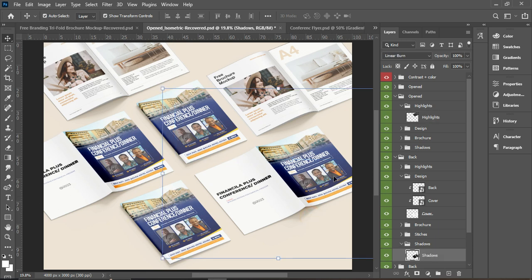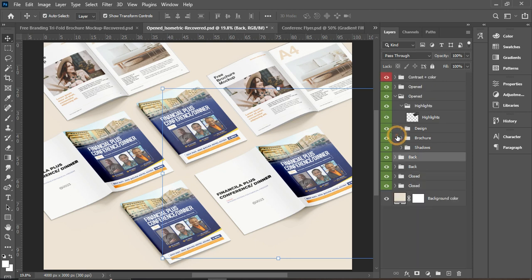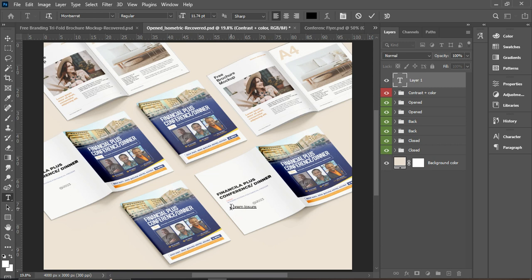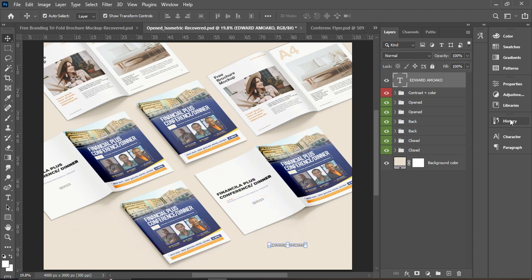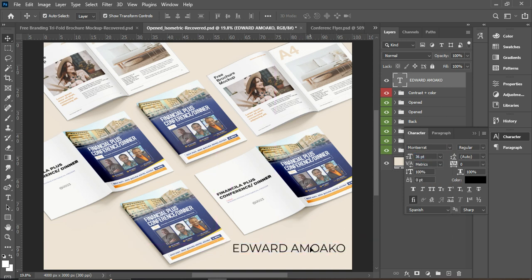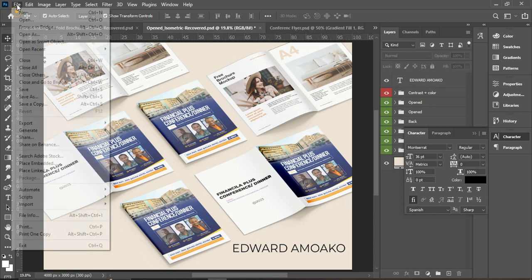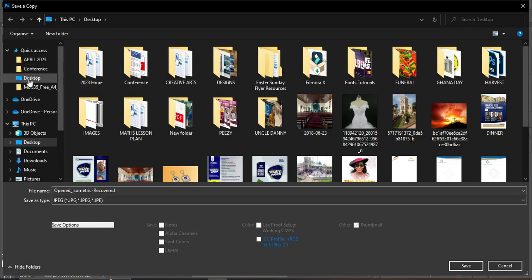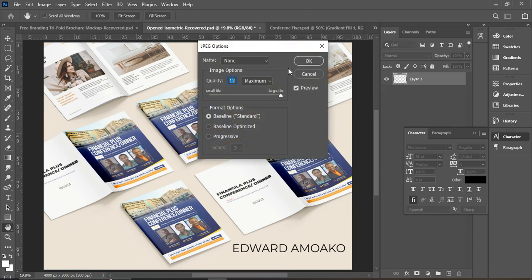Once you save it this way, close all the folders, then select the first one here and write your name on it. Like my name, Edward Amwakun. Write your name somewhere here, and you can even increase the size if you want to. Something like this. Once you write your name and save your work, you know how to save it. Yes, go ahead and save it as JPEG. Let's save it to desktop. All right, go ahead and click OK.